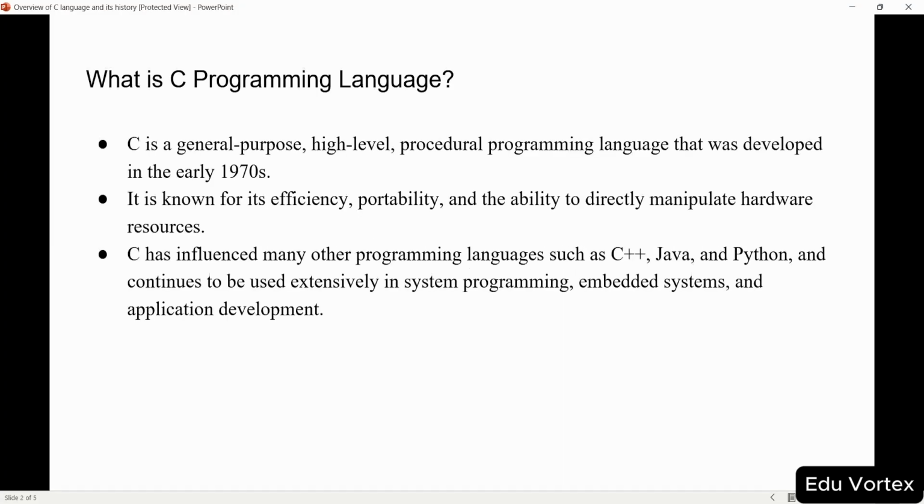First of all, let's understand what the C programming language is. C is a general purpose, high level procedural programming language that was developed in the early 1970s. It is known for its efficiency, portability, and the ability to directly manipulate hardware resources. C has influenced many other programming languages such as C++, Java, and Python. It continues to be used extensively in system programming and various systems and application development.